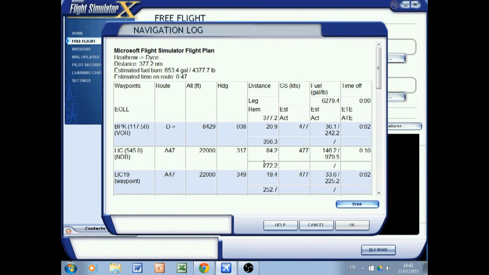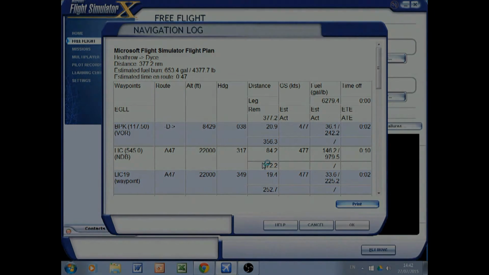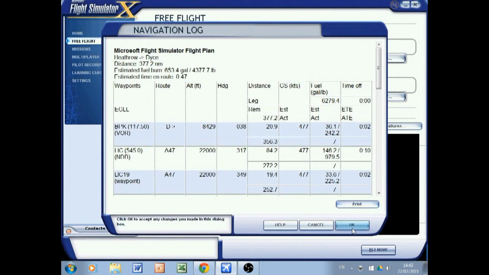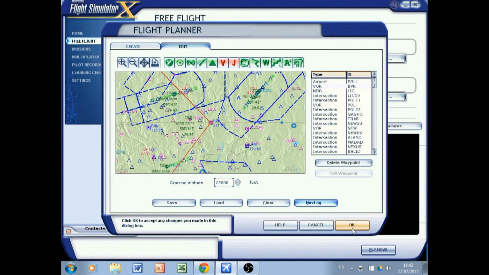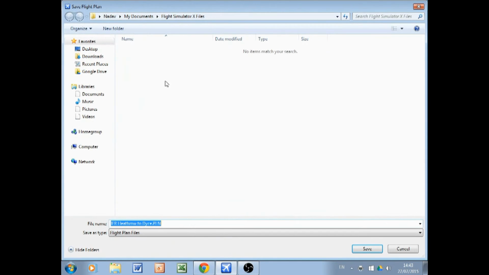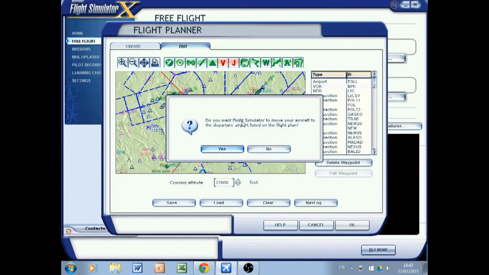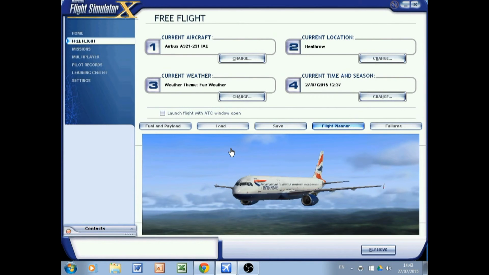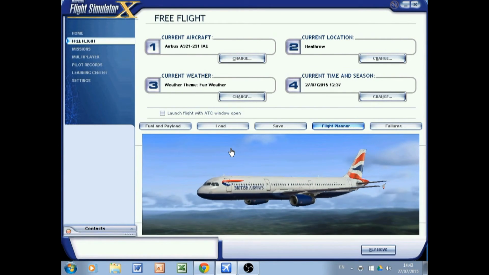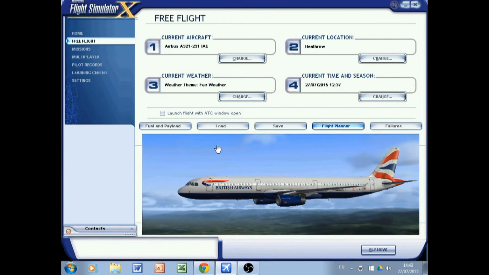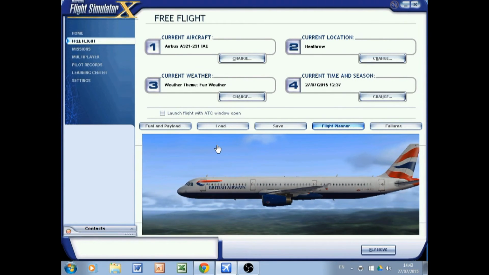So here, hit print, and then you can just click OK, and FSX should ask you to save your flight plan, and then you do want it to move us to the listed departure. So just click yes, and that's it. You've got your flight plan, and ATC will know exactly what you want to do.